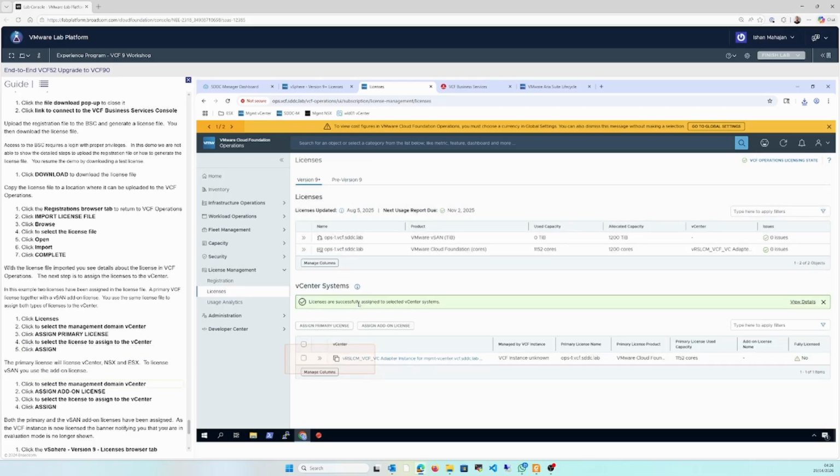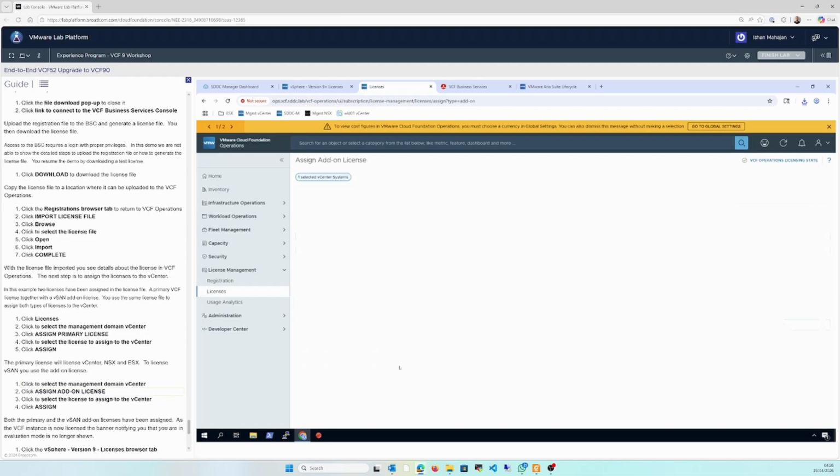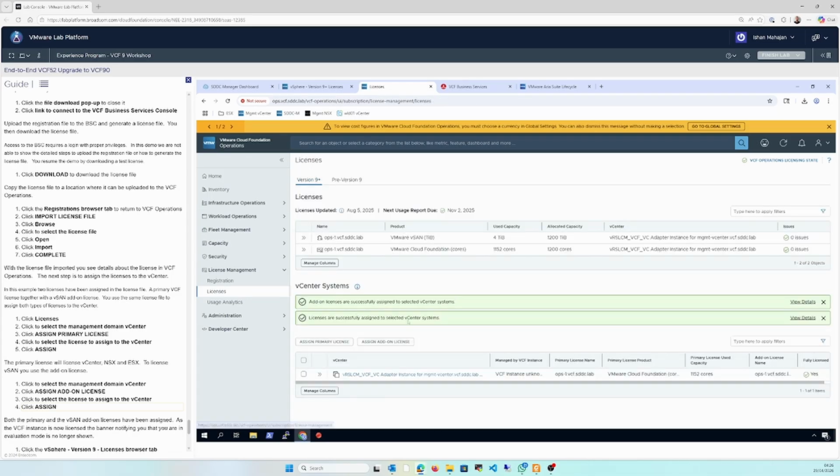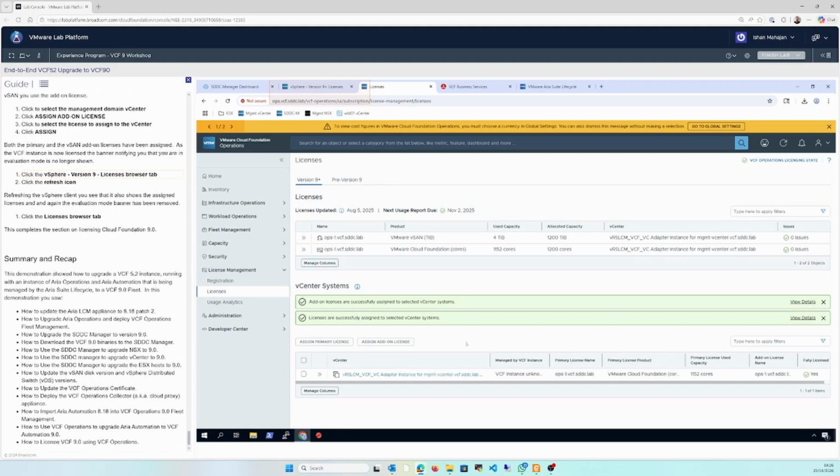So assign the add-on license for VCF. The primary license will license the vCenter, NSX, and ESXi. To license the vCenter, you need to click on add-on license and assign. So once the vCenter license is done, then all the licenses have been applied.